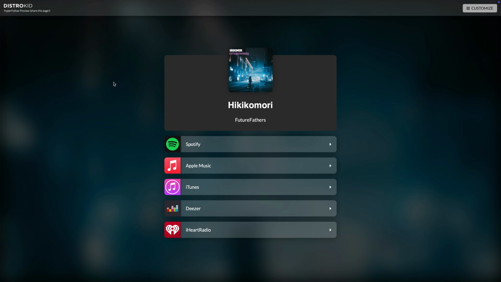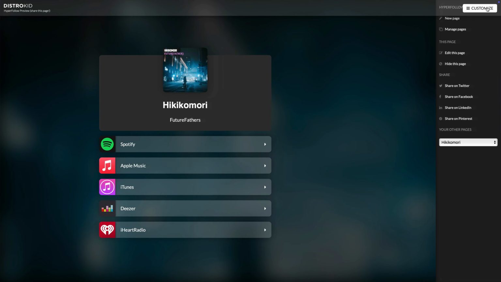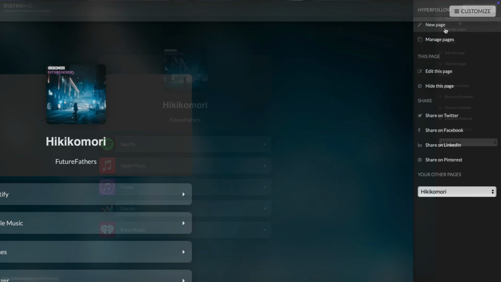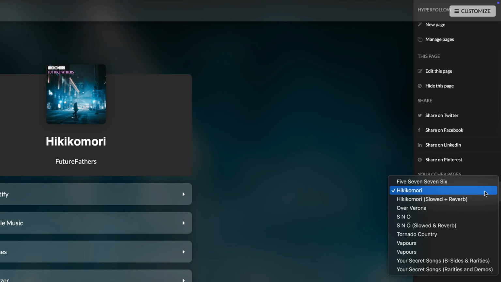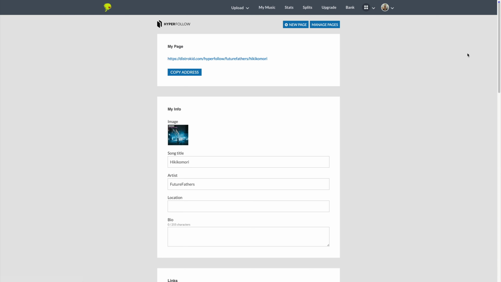This is how the page looks by default. All of the streaming platforms here have been set automatically. Up in the top of the screen, I can click to open the Customize menu. From here, I can create a brand new Hyperfollow page, manage all current Hyperfollow pages, edit the current Hyperfollow page, hide the current Hyperfollow page, share the current Hyperfollow page on social media, or select a different Hyperfollow page. I want to edit this page, so that's what I'll select.